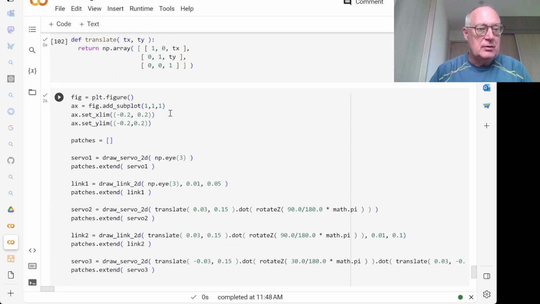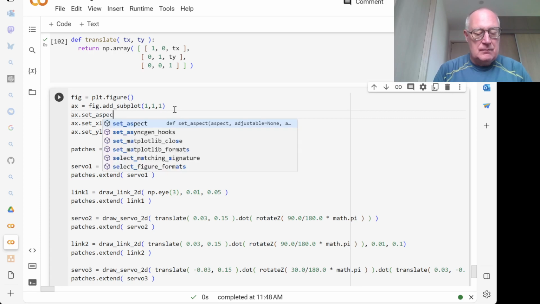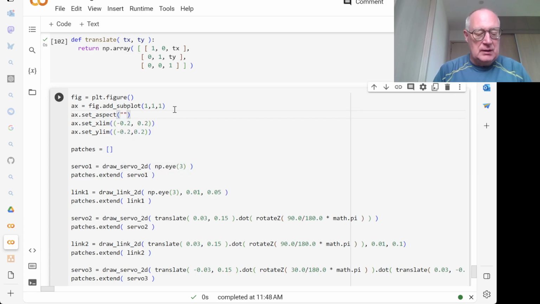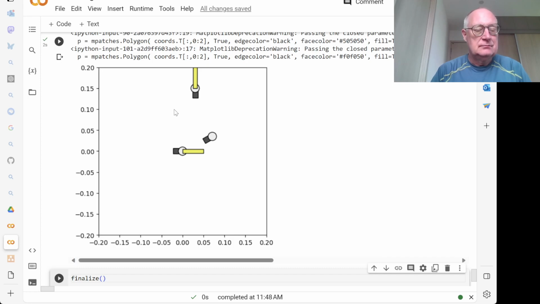And let me just, for the future, make sure that we set the aspect ratio to be equal, so that the circles look like circles. Right?